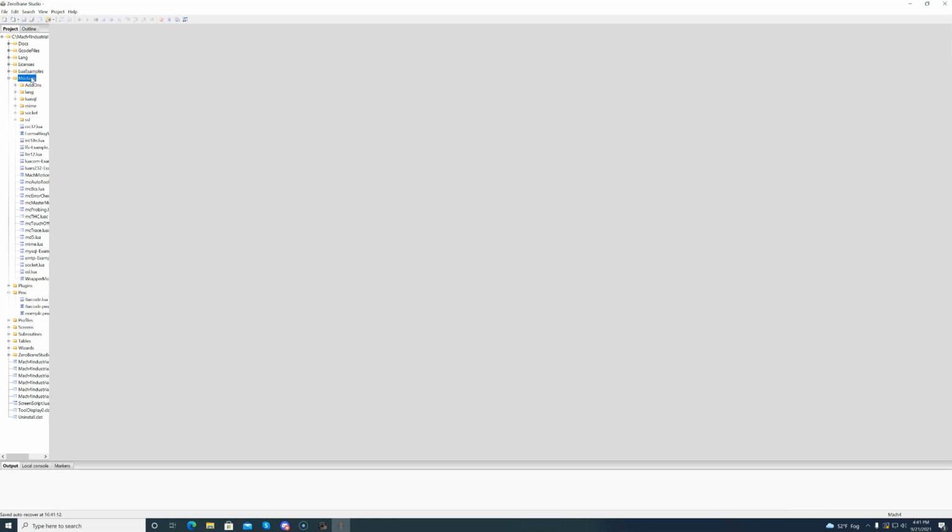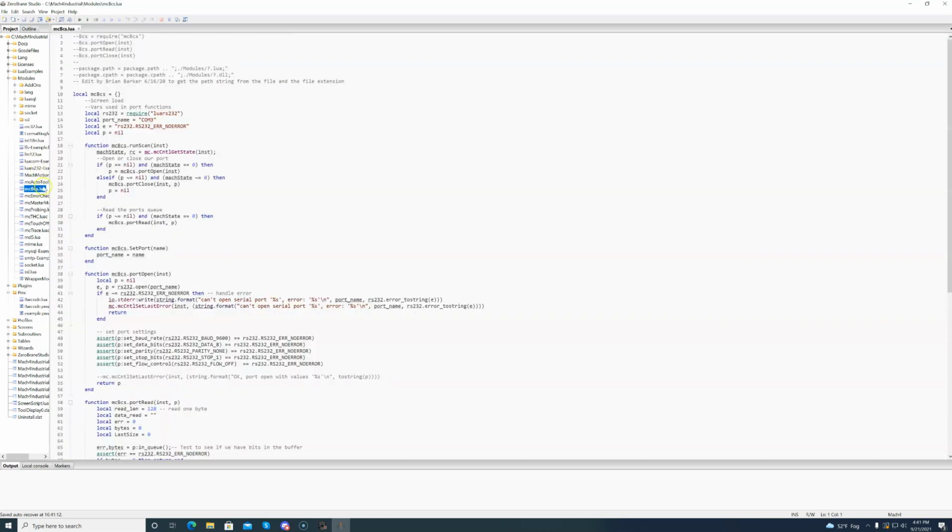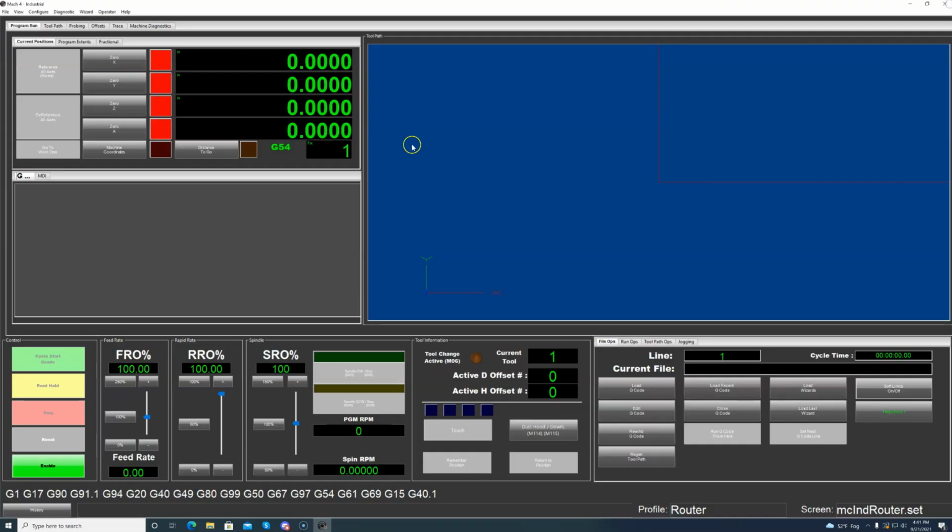We now have one more Lua file to look into. It will be in Modules. This is the MCBCS file. You will see in line 14 that you have the option to either change the COM number or leave it the same. If you have to change the COM number, go ahead and do so and then close out of it. It will automatically prompt you to save it.